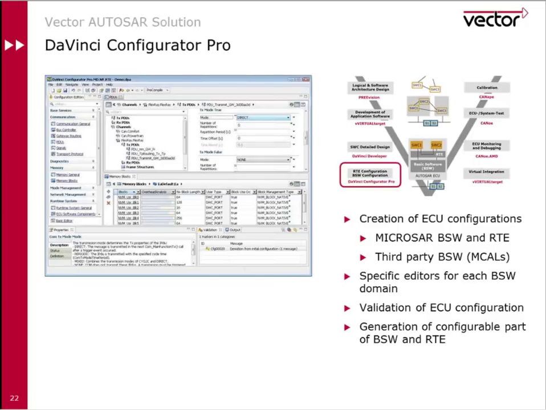We can make certain configuration settings to enable the features in the hardware or disable features in the hardware. And together with DaVinci Developer and the basic software configuration, these two tools together allow you to make up an entire working basic software stack and corresponding application.